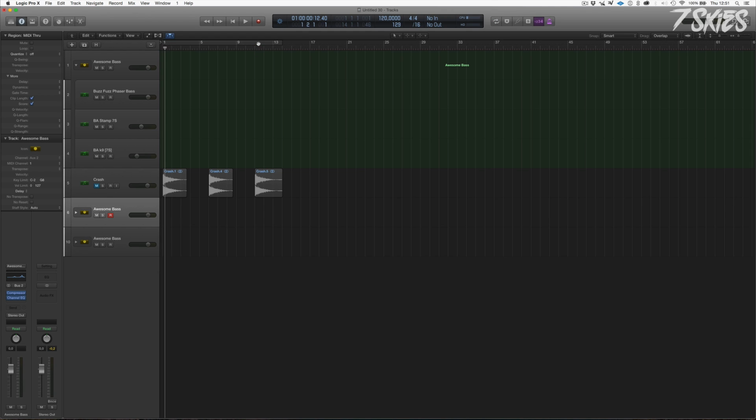And yeah, the cycle thingy. This is what's new in Logic 10.2. I'm sure there's new stuff, so if I forgot to mention something, please comment down below.